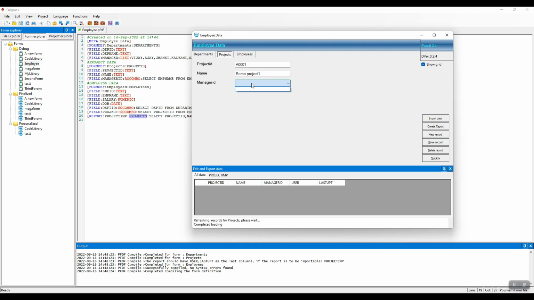Manager ID. We don't have any manager ID, so let's create a new record first without any manager ID. So here the user is somebody else. User is the person who is trying to put the data in. So it is for me. Okay. So let's enter the employee IDs. Employee ID E001.